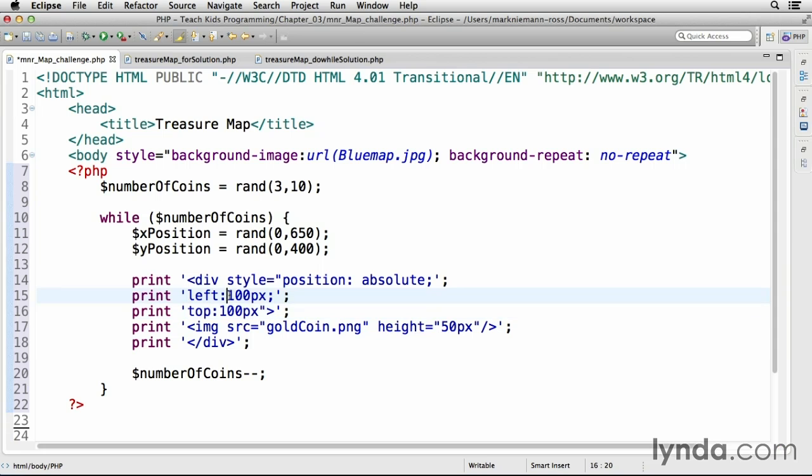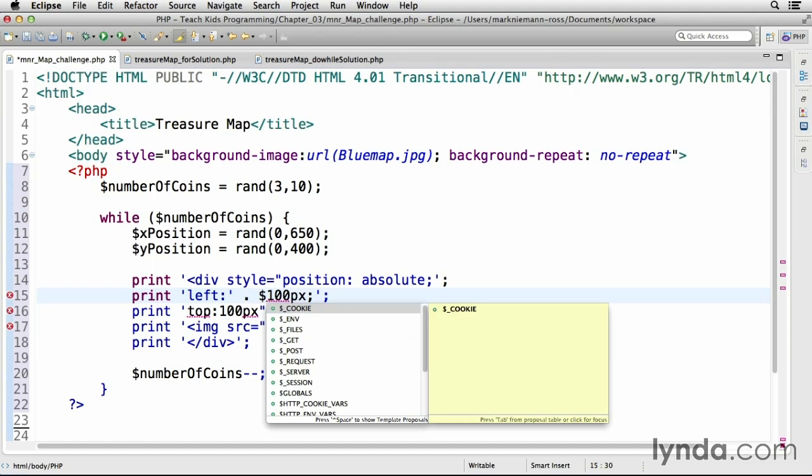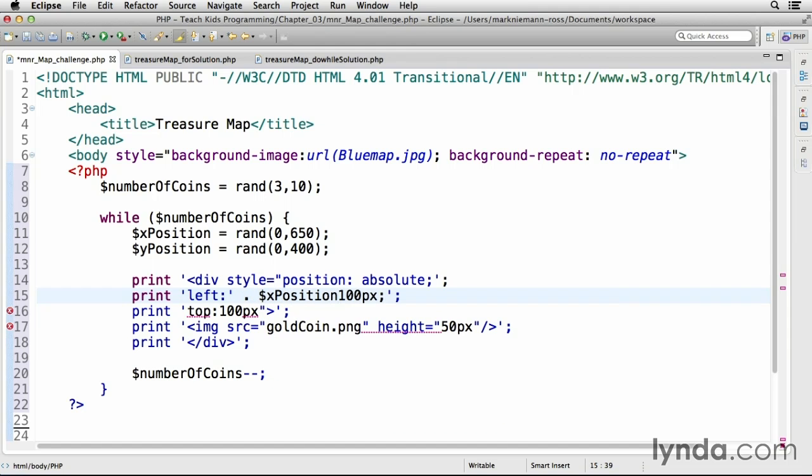Now, all I need to do is replace 100 with the x position and the top 100 here with the y position. To do that, I'll put in a single quote here, and then PHP knows that it's supposed to add strings together, or add words together, strings and words, if I just simply put in a dot. So I will put in a dot, then I'll put in $x position, followed by another dot, followed by a single quote. I'll get rid of the 100, px.